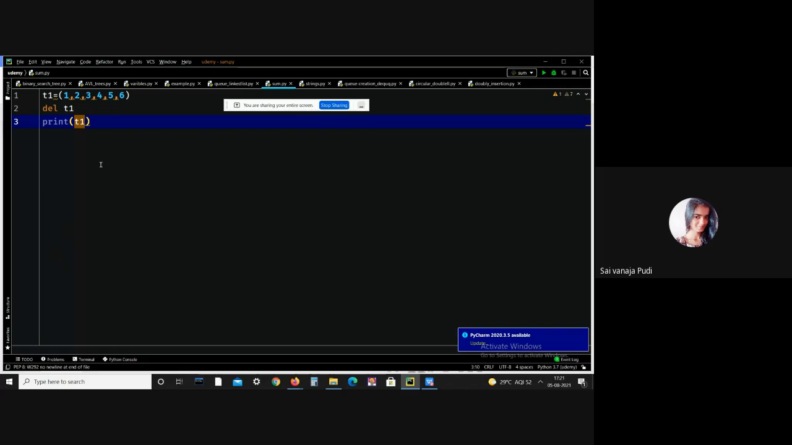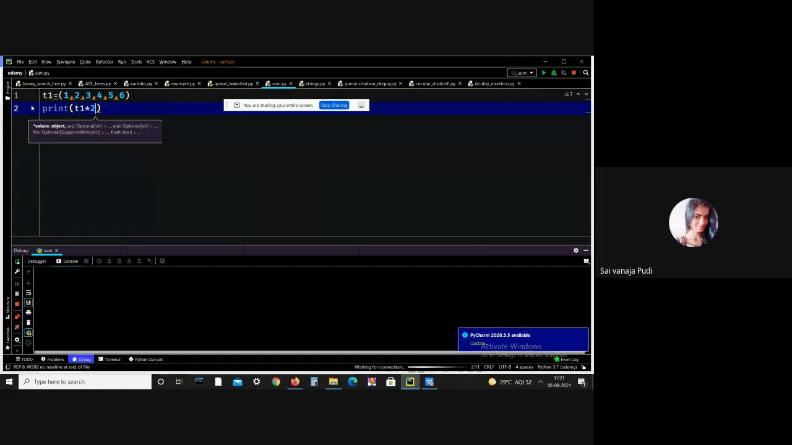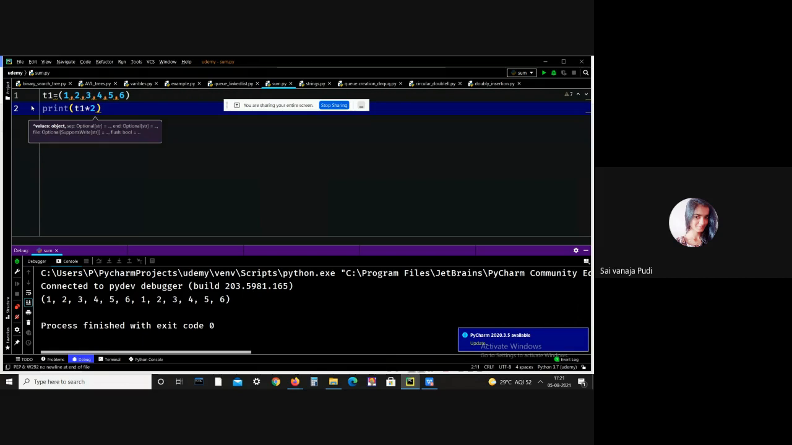Let me give an example. See, I already gave the tuple. Let me print. Generally repetition is operated using the star operator. See, I got output that is 1 2 3 4 5 6 1 2 3 4 5 6. I have already explained all these, like repetition.